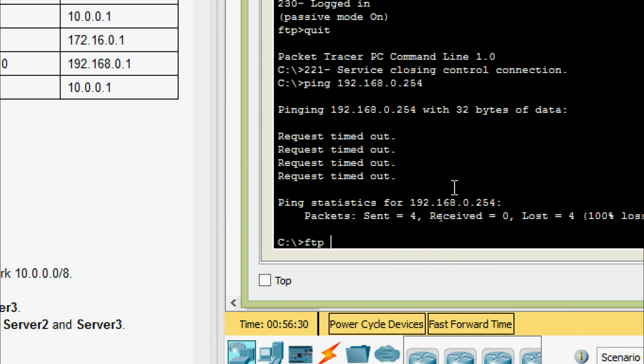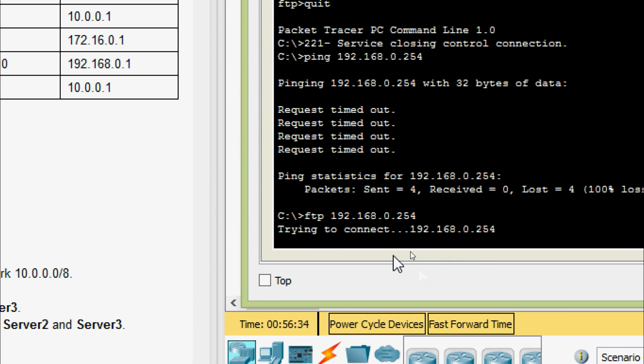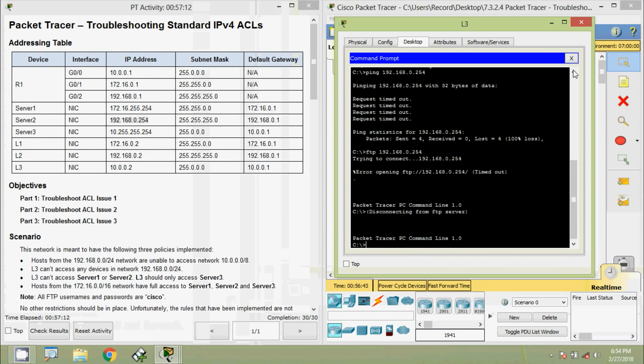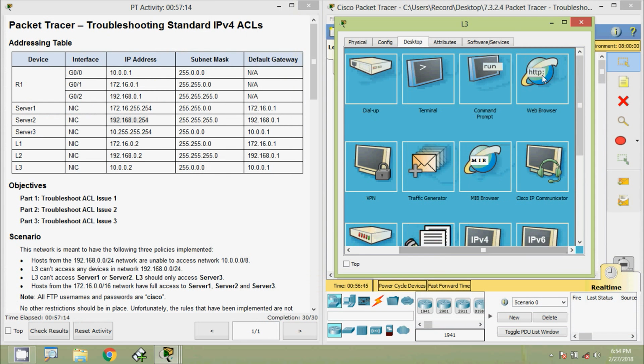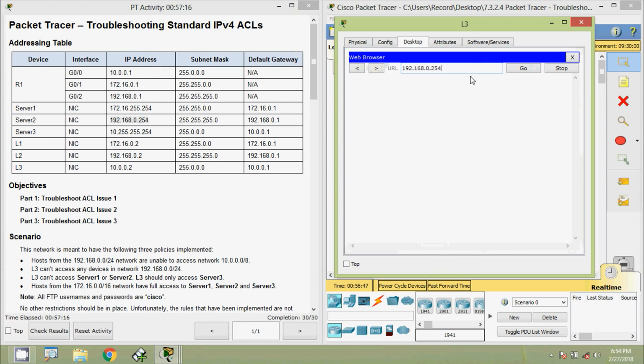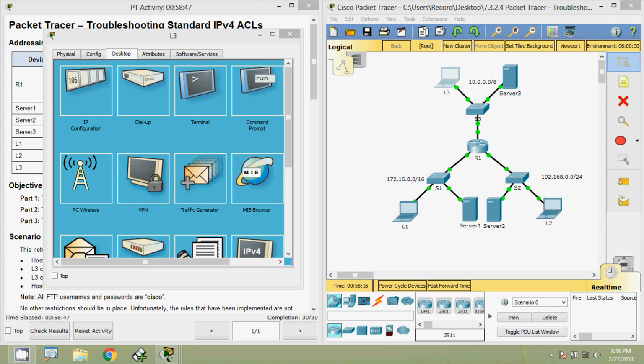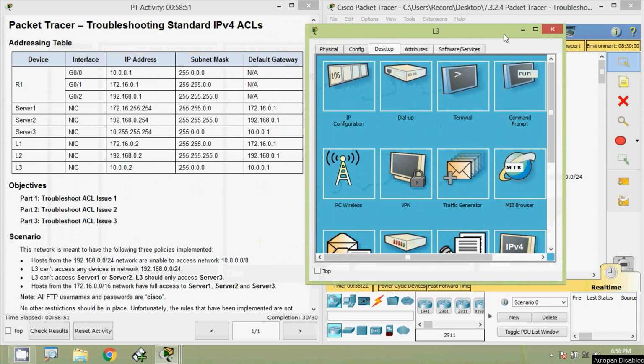Now we will try to access the FTP. Trying to connect. No, we are not getting it, disconnecting from the FTP server. We'll try to access the web page. No, we are not getting the web page. Request timed out. Now we will try to access server 3 from L3.